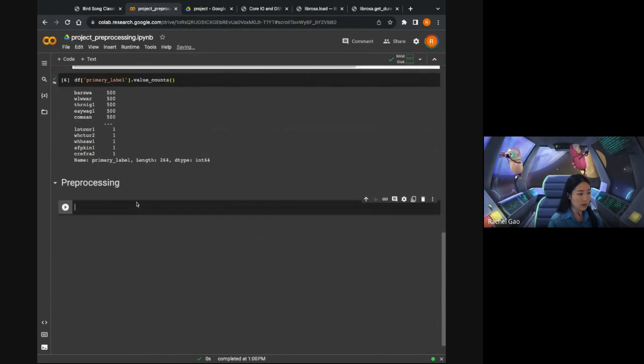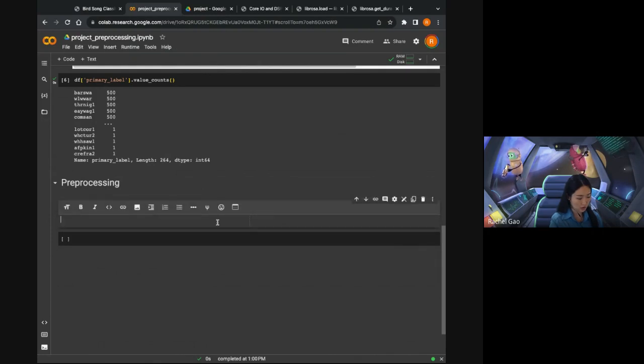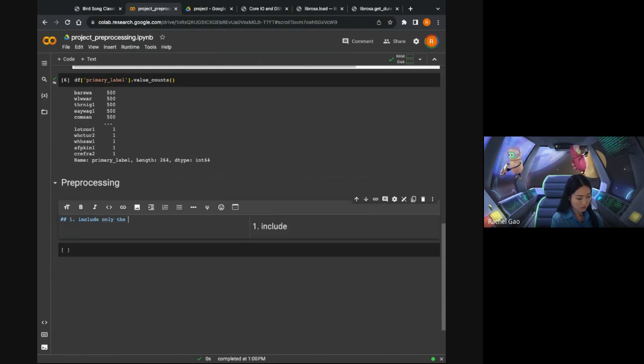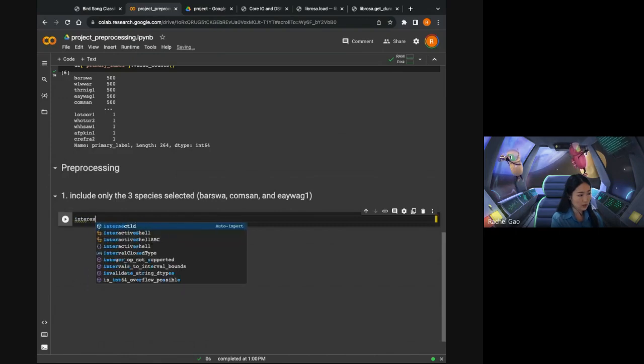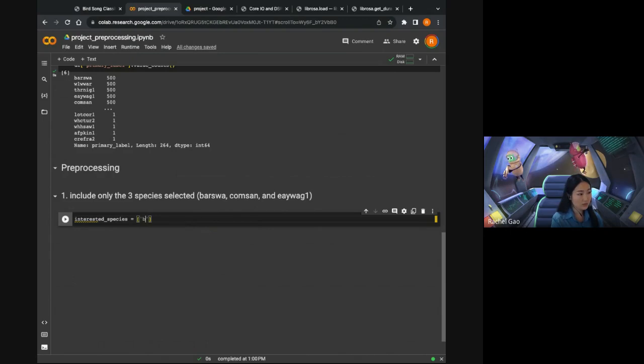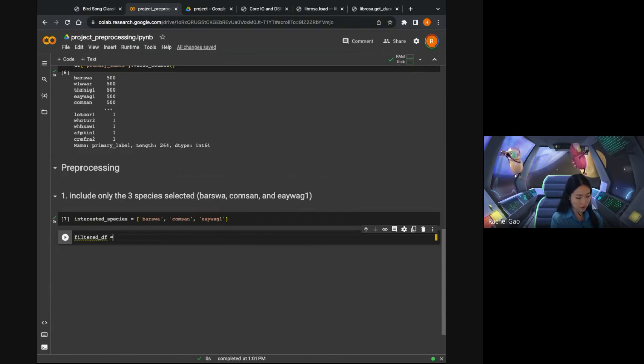On my website, I listed the pre-processing steps that I plan to work on. So the first one is I want to include only the 3 species that I selected, which is Barswa, Comsan, and Eaywag1, I believe. So to do this, I will first put them into a list, interested species. And then I will filter my original data frame to only include the 3 species that I'm interested in.